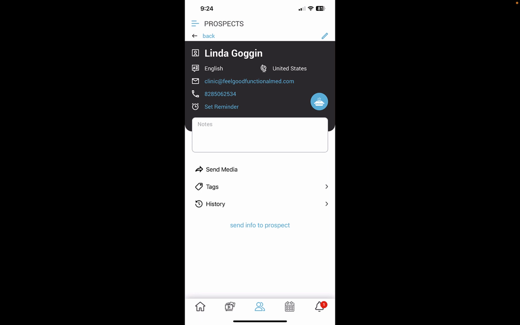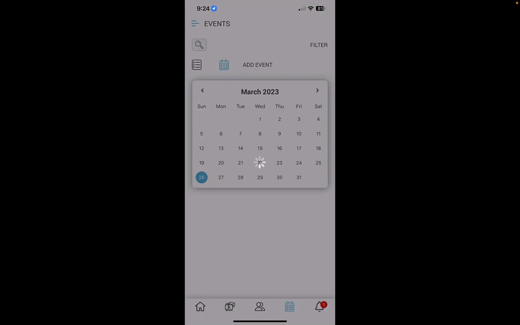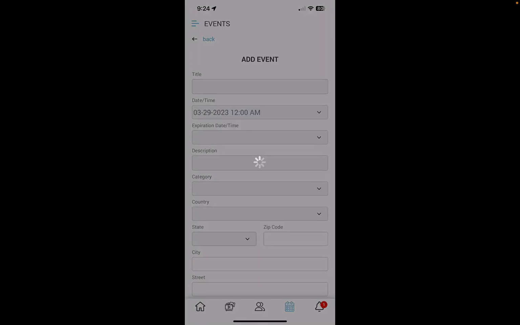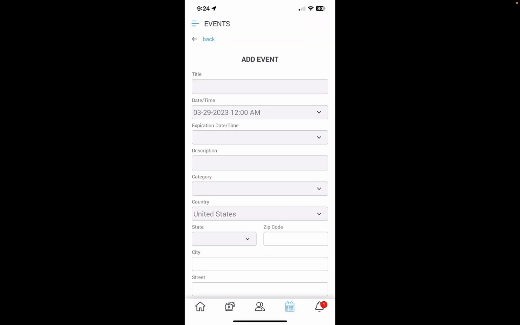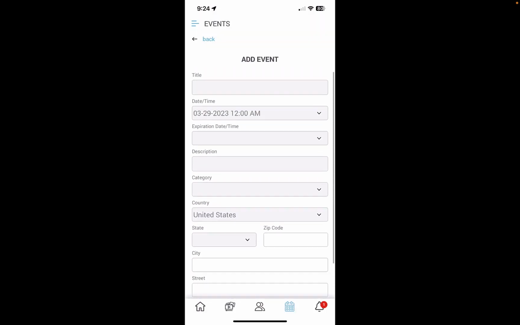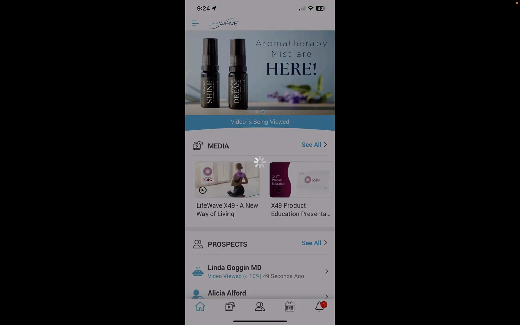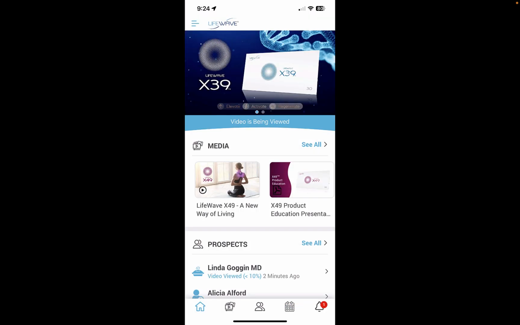So I'm going to go back now down the bottom right, the calendar. I'm going to tap on the calendar there. And so here, add event. Let's say that on Wednesday, I'm going to add an event. I tap on add event, and then I can fill in all this information and click save. I'm not going to do that right now. So I think that gives you a good idea of the power of the app.